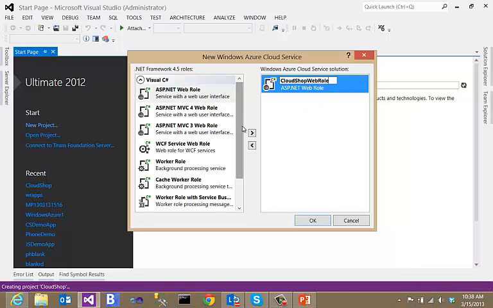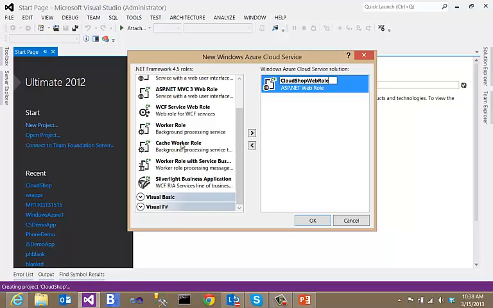Now, notice there's also worker role projects down here, and a worker role defines a virtual machine. It's a Windows Server VM. It just doesn't have IIS. Right? So it's just a Windows Server box. So that's really the key difference. Web roles, VMs have IIS. Worker roles are VMs that don't have IIS.